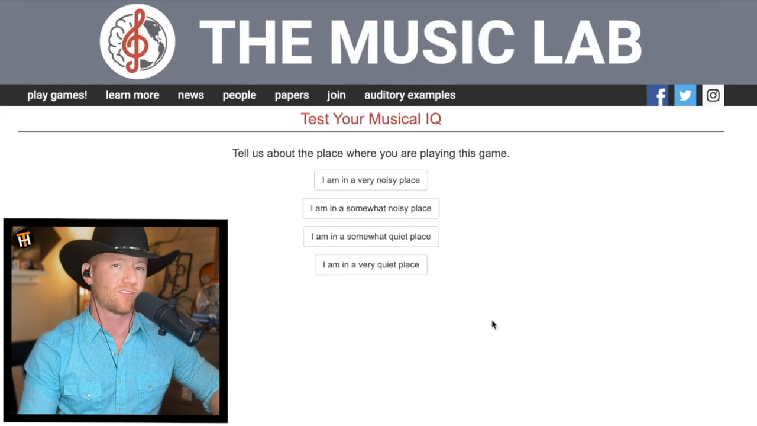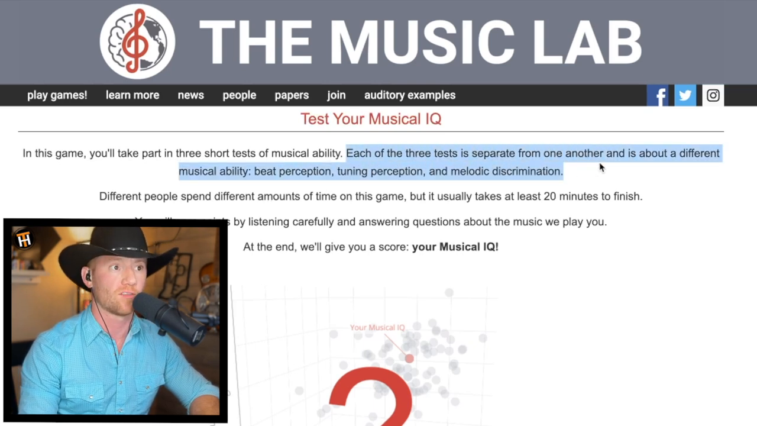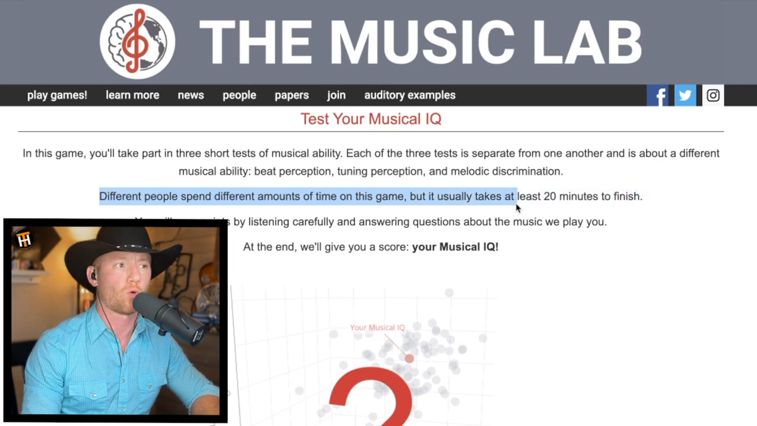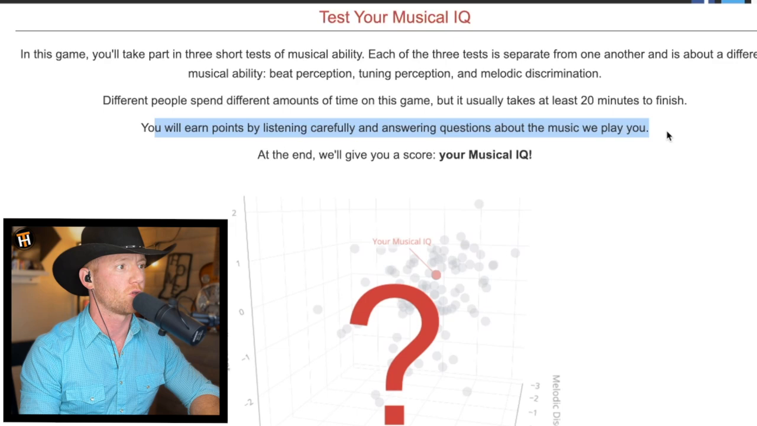You don't even need to take this test yourself. In this game, you'll take part in three tests of music ability. Each of the three tests is separate from one another and it's about a different musical ability: beat perception, tuning perception, and melodic discrimination. Different people spend different amounts of time on this game, but it usually takes about 20 minutes to finish. You will earn points by listening carefully and answering questions about the music we play you. At the end, we'll give you a score: your musical IQ.